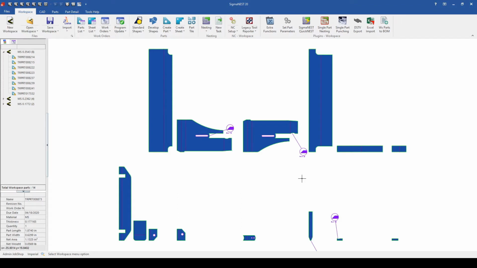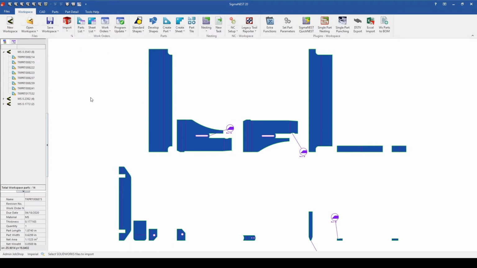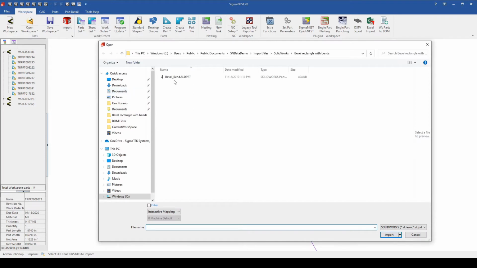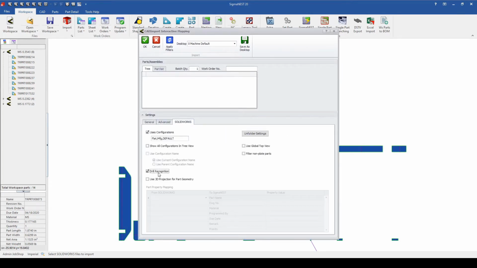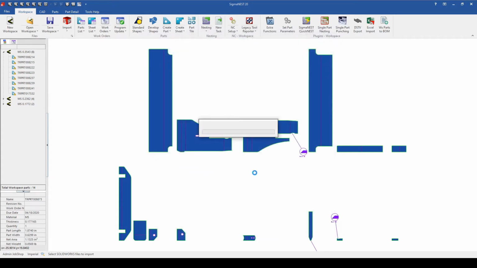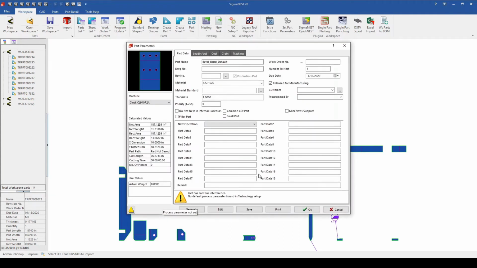Next, I'm going to import some SOLIDWORKS files. I'll do the same thing. I'll select my drop down for Import SOLIDWORKS, select the file that I would like to import, and import the file. In my interactive mapping window, I'm going to go ahead and select Drill Recognition, apply my filters, and hit OK. I'll hit OK again to accept the import.